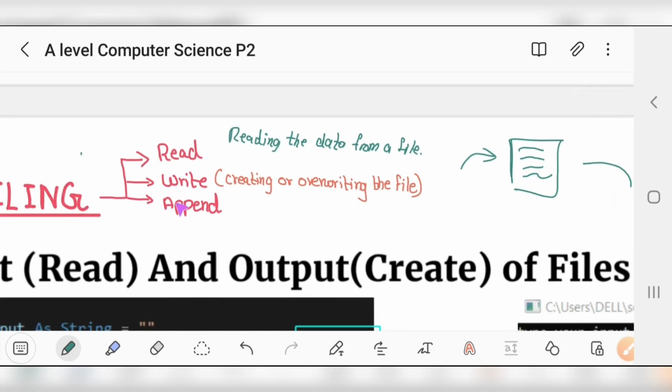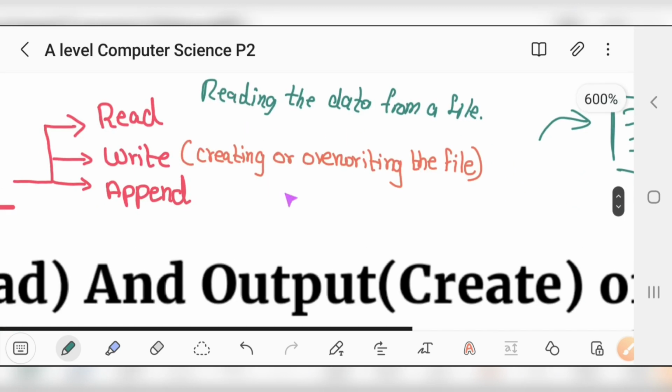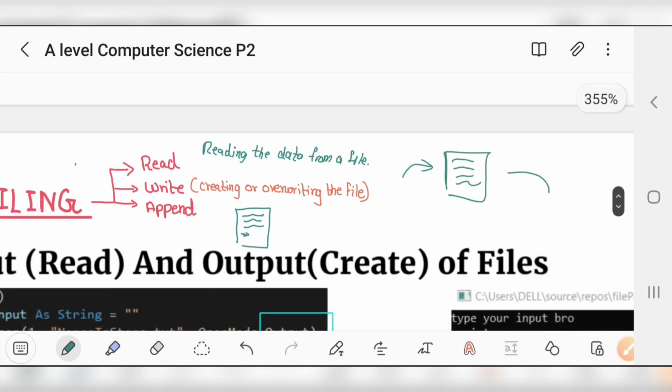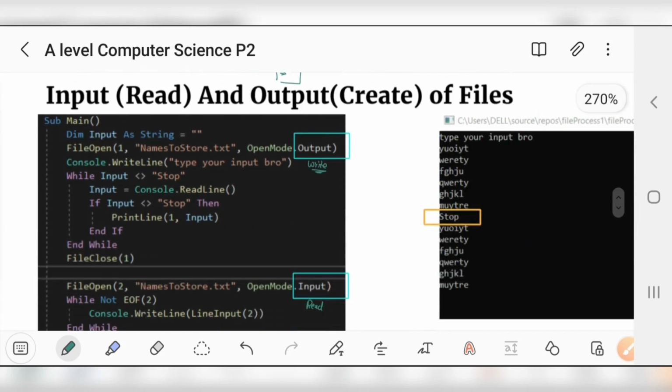Append means that you are starting from where you left off. For example, you have saved your progress and you have saved this data. Now if we use this mode, then you will start from here, where you left off, and you will keep on continuing, keep on saving the data. So these are the modes for filing text files.